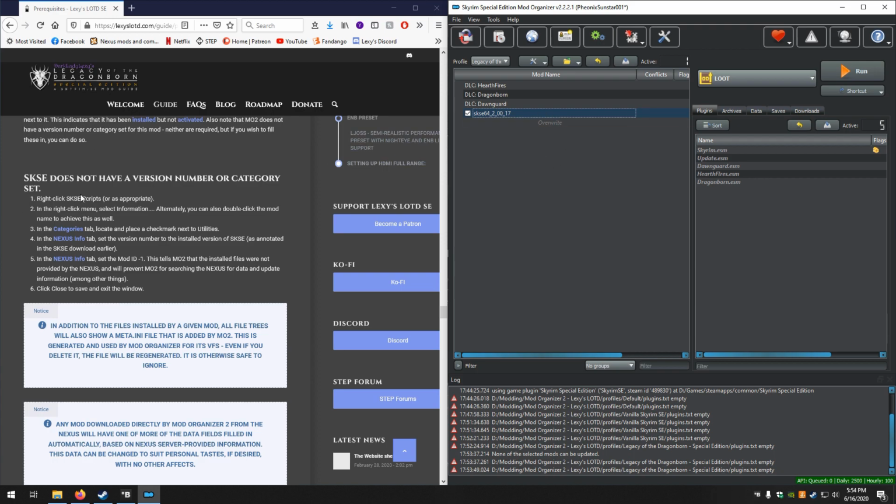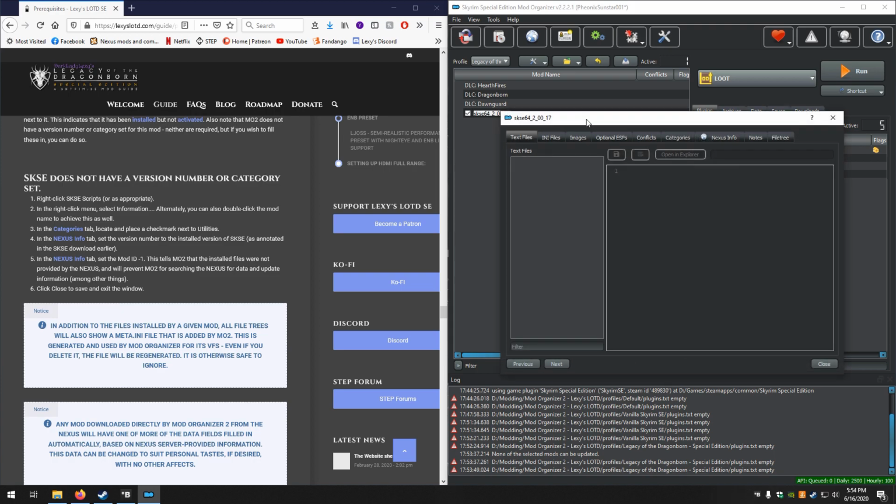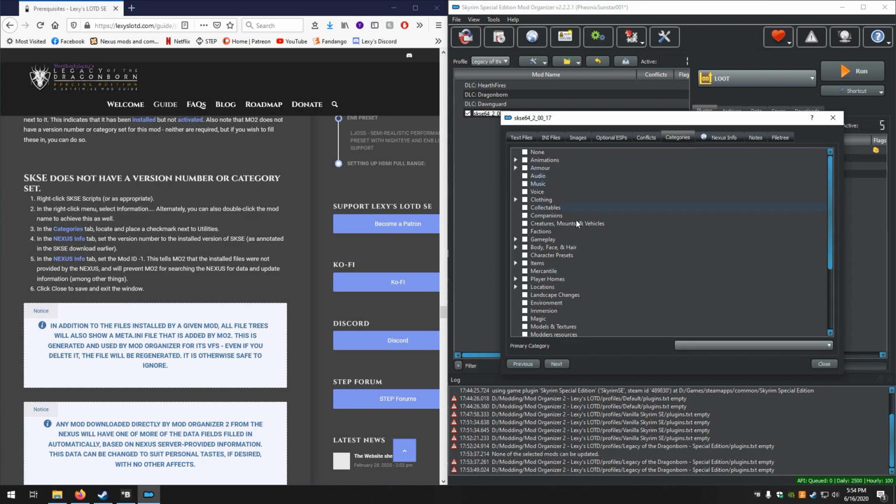This step is, in my opinion, optional, but we may as well go ahead and do it. Double click on it to open it, and you go to the categories tab, and you'll want to check the utilities. Where is it? There it is. Check the utilities box.